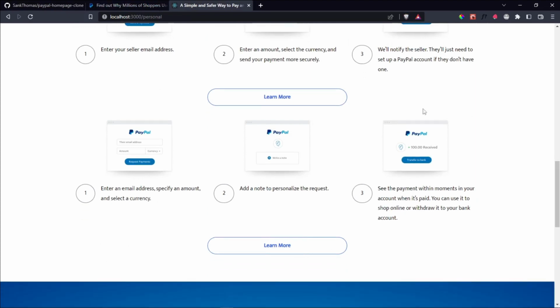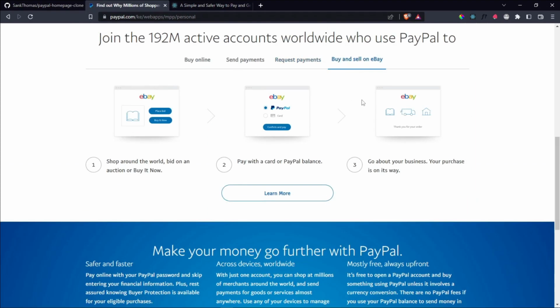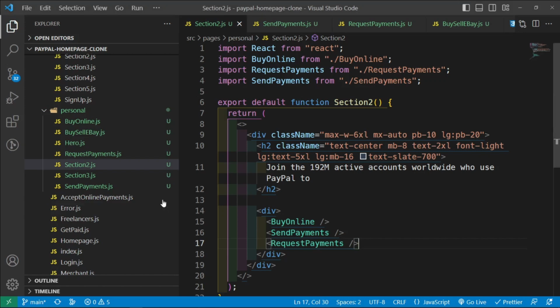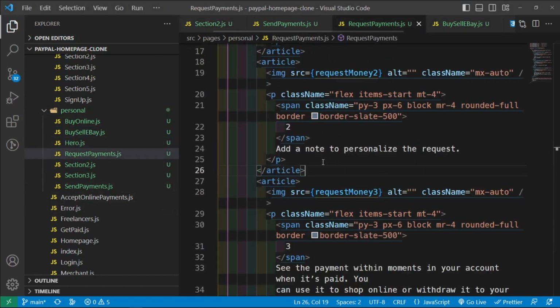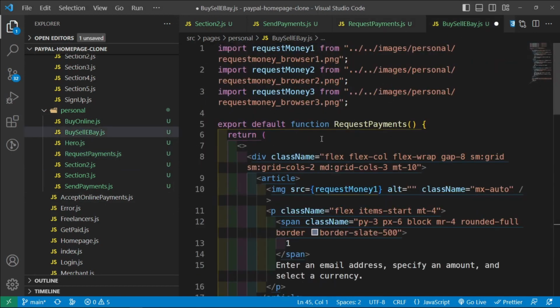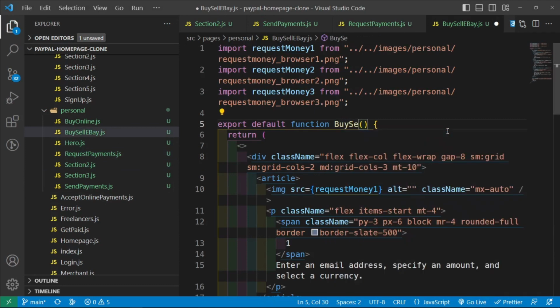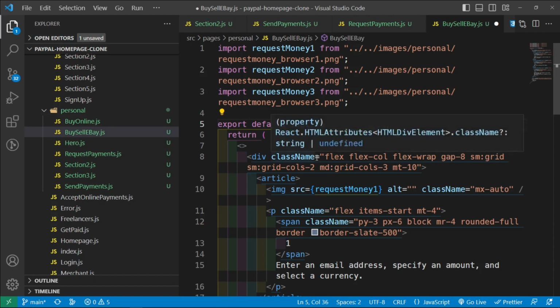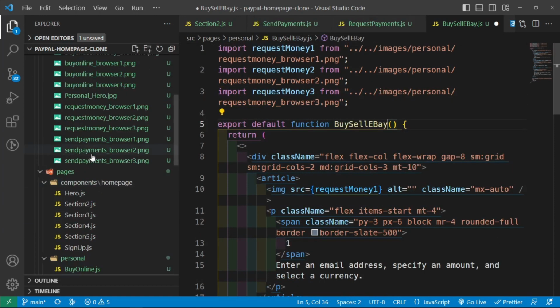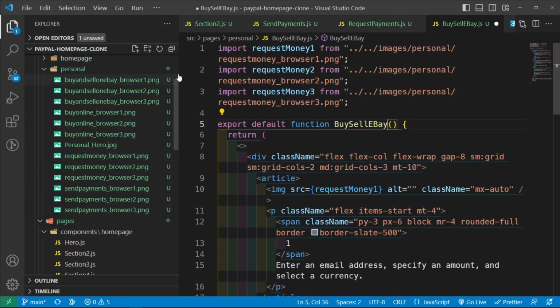And then we need to build out our final one, which is the buy and sell on eBay, which is all this. So let's go ahead and say buy, sell eBay. Wait, I need to copy all of this. And then inside here, select it, paste it in, change this into buy, sell, what do you call this? Buy, sell eBay. Okay. And then we need to get these images, so get the correct images, buy and sell on eBay browser 1.